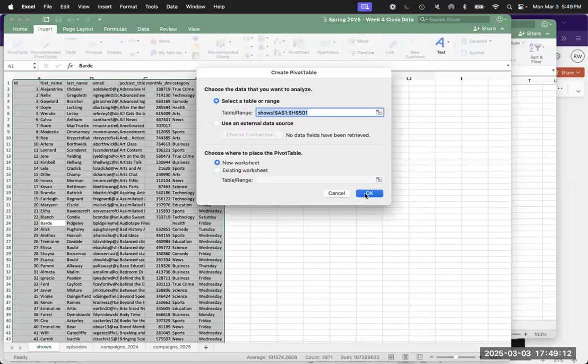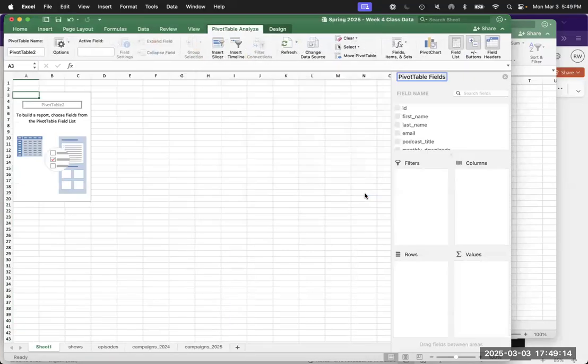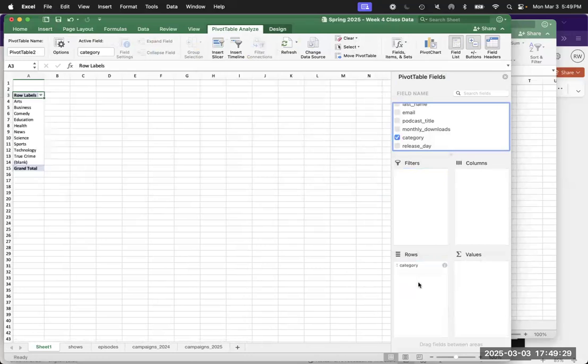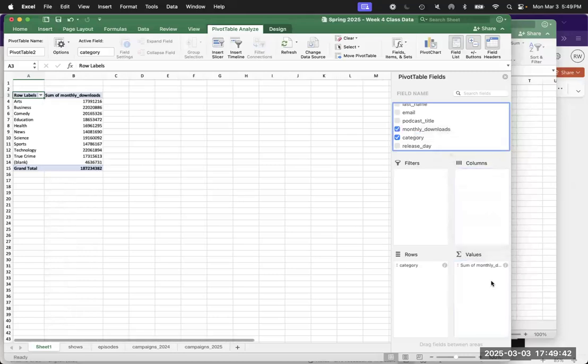All right, I'm going to stick mine in a new worksheet. All right, great. And category in the rows. Right, get my Zoom window out of the way here. Okay, so here's all my fields that I can use. I'm going to grab category and drag it down to my rows section in my little builder. And then I see my categories pop up. Monthly downloads into values. All right, so the same thing. I'm going to grab monthly downloads from my field list. I'm going to drag it down into values.